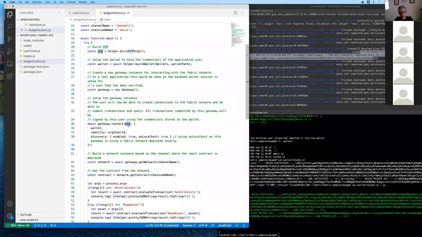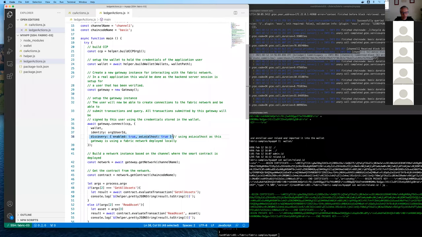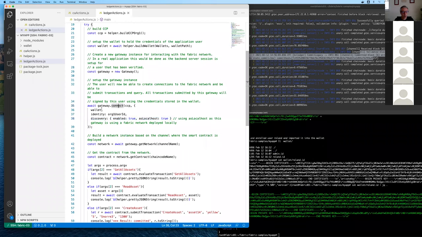So the connection profile is where your host information is. The wallet is the place where your identity is stored, and then what is the username, what is the identity. And of course we have no password here, because we use the RSA components, the certificate and the private key from this user, so we don't need any password. And the discovery here is only how the SDK can find the information about the network. And that's it. Then we have a connection here.